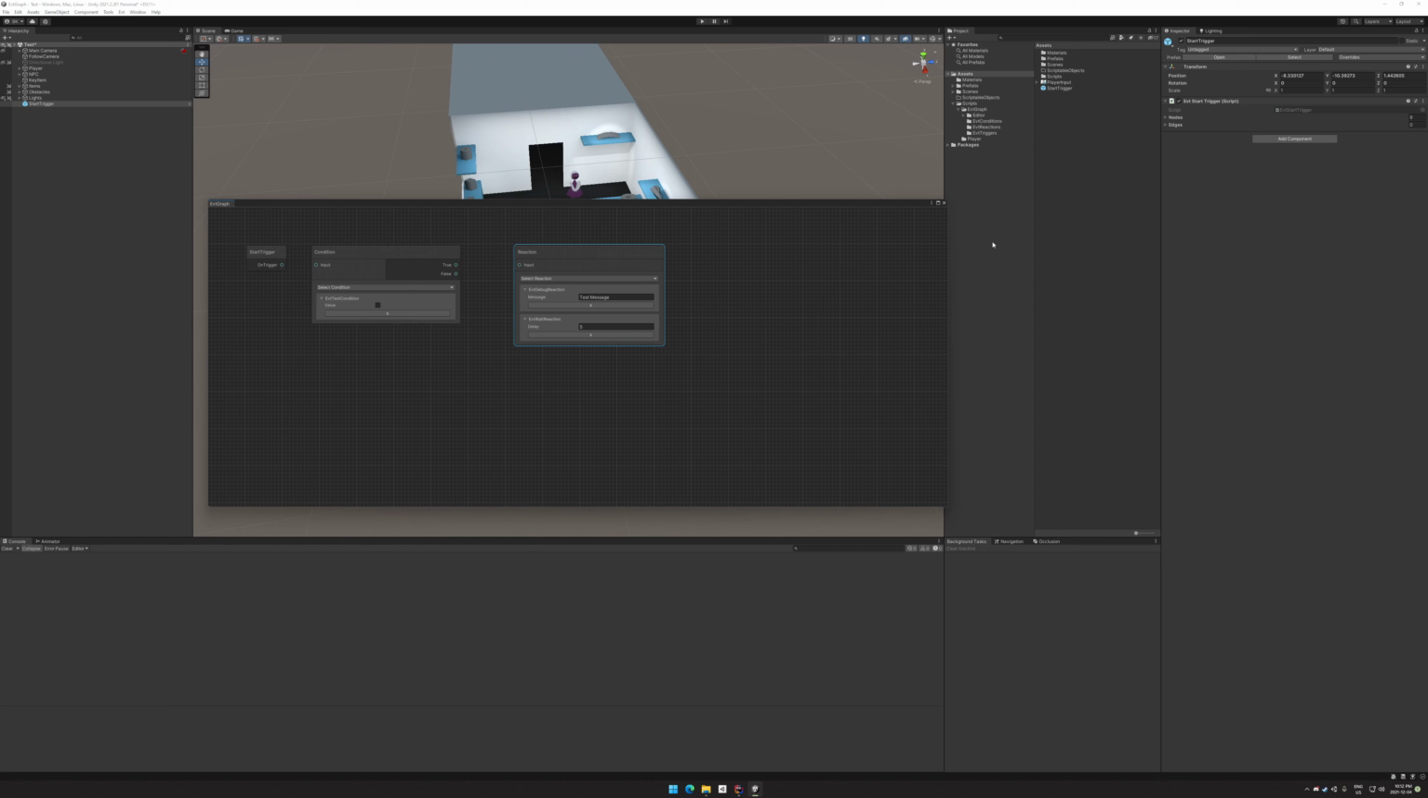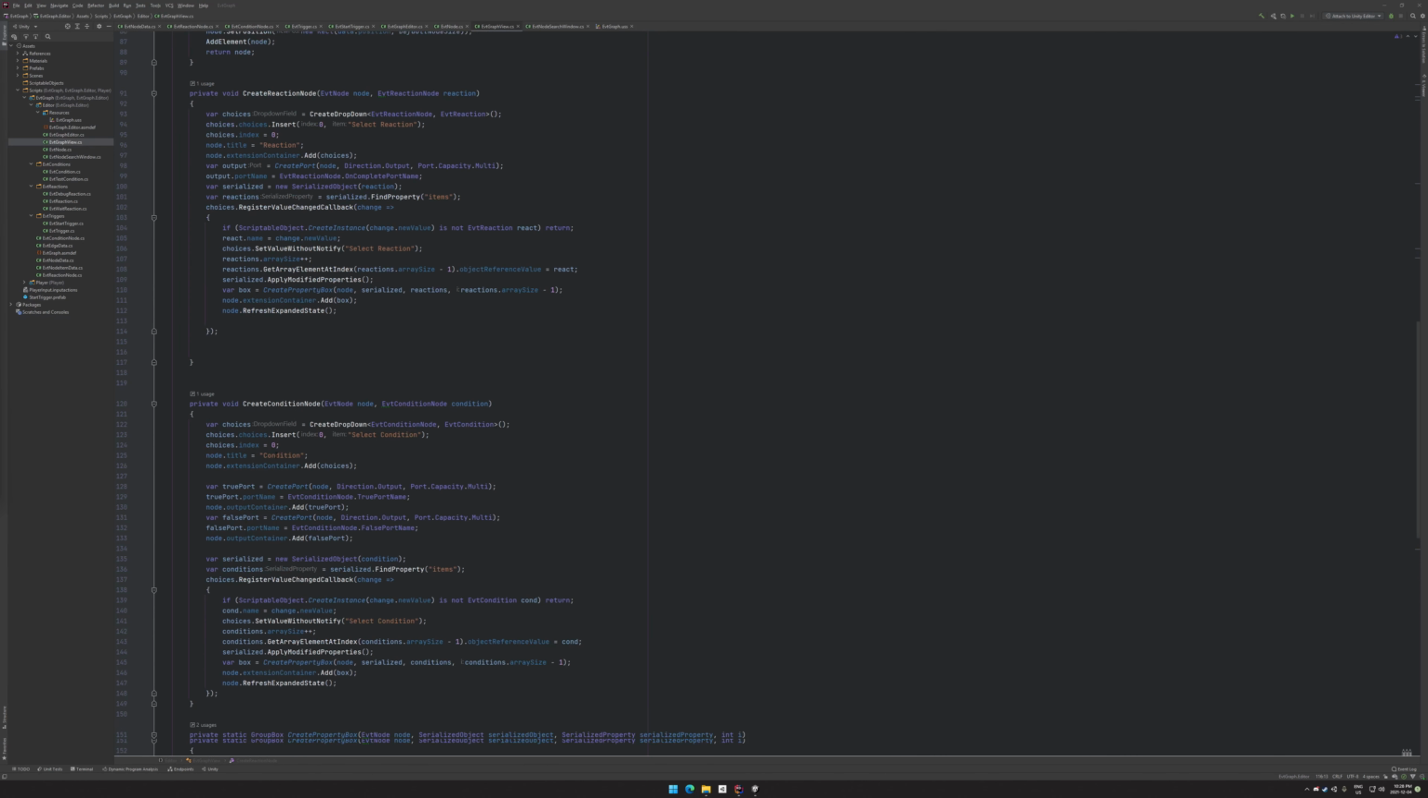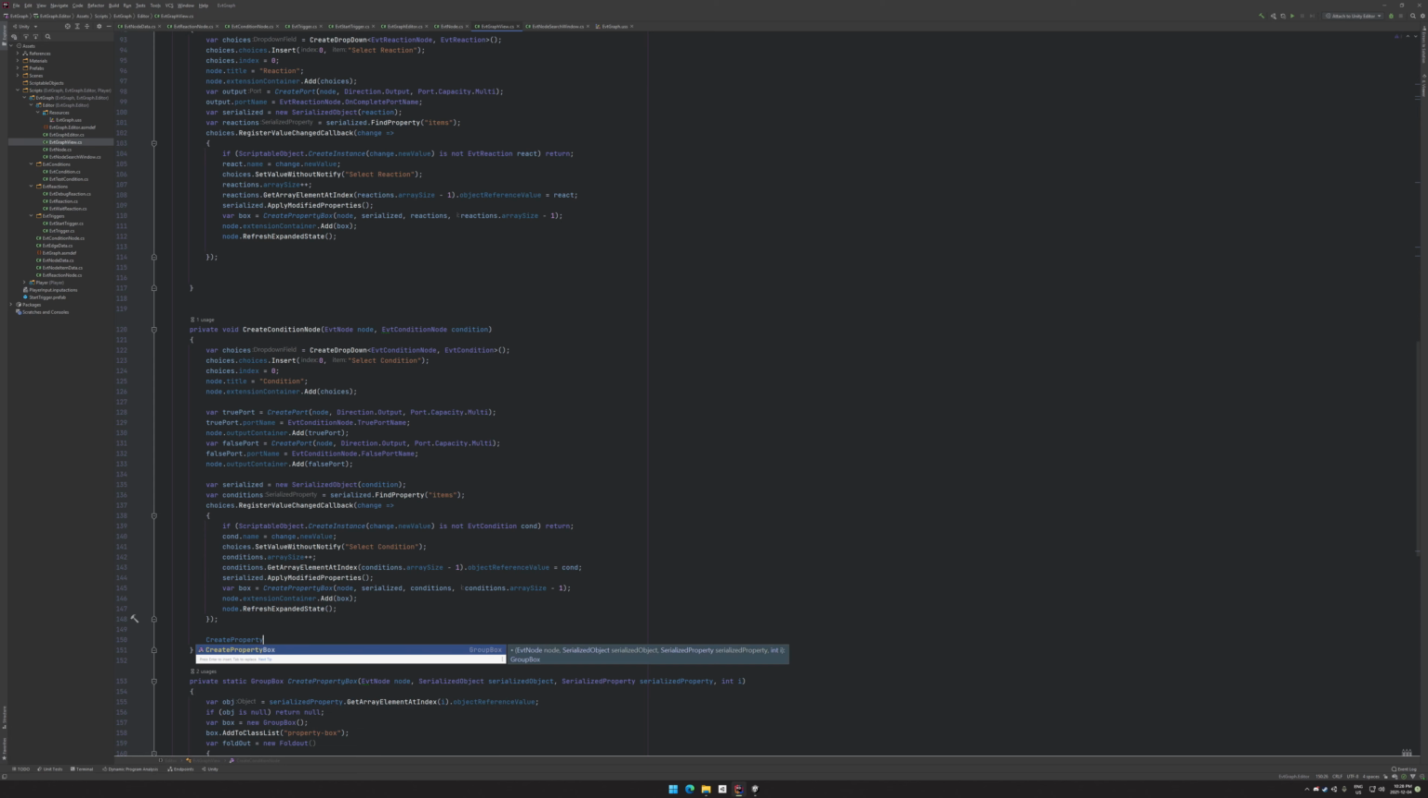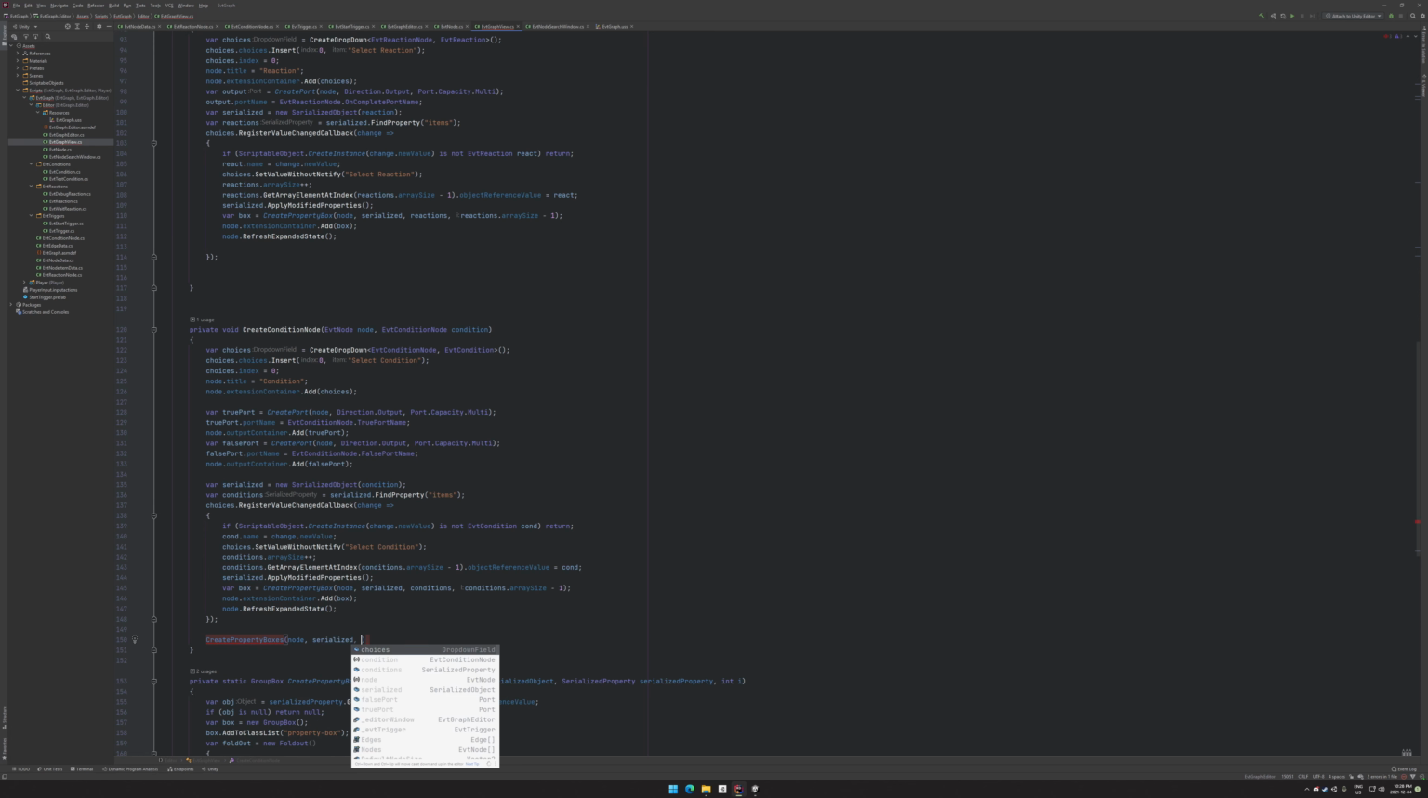But now we have an issue where we aren't loading the graph, so we can't see our changes if we close it. Let's rehydrate our graph when we enable the editor, by looping over all of our nodes and creating property boxes for the existing ones.